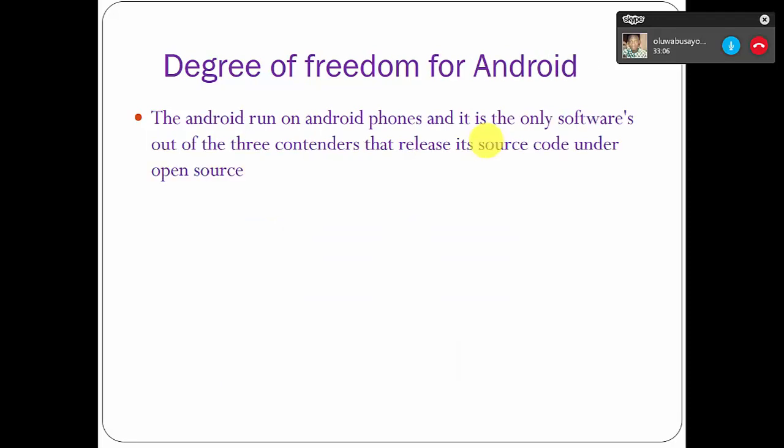Now, on my slide 6, I have degree of freedom for Android. The Android operating system is the only operating system out of the three major contenders here that releases its source code under an open source license. That is to say, the Android operating system provides access to the code, and if you are a user, you can actually modify the code to suit your own particular need.